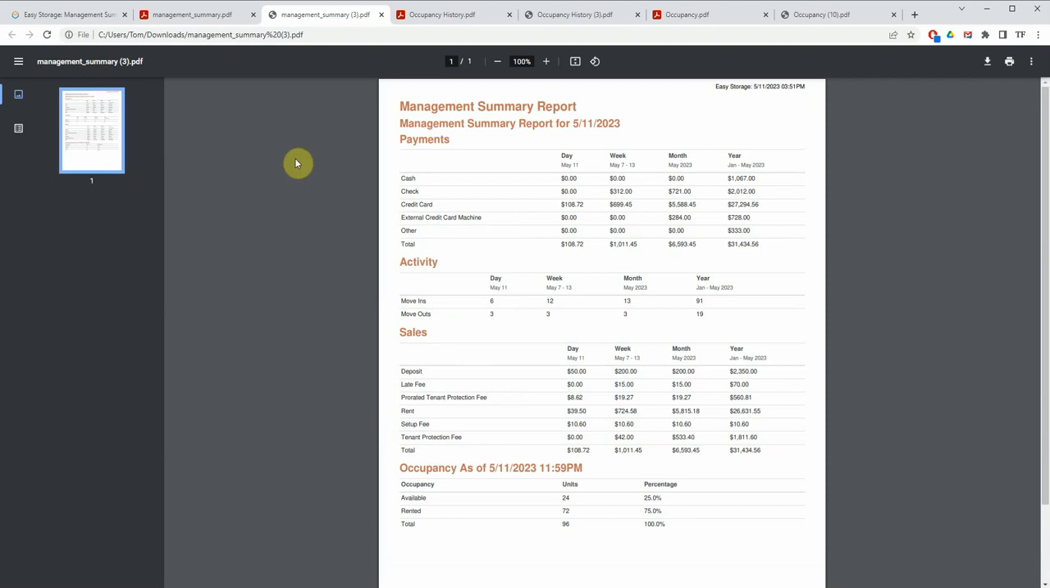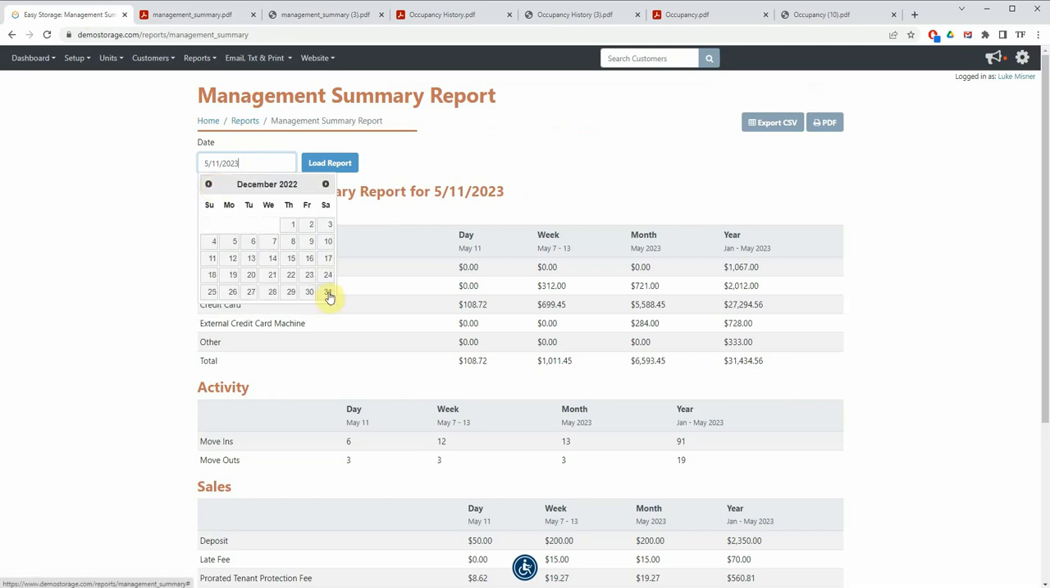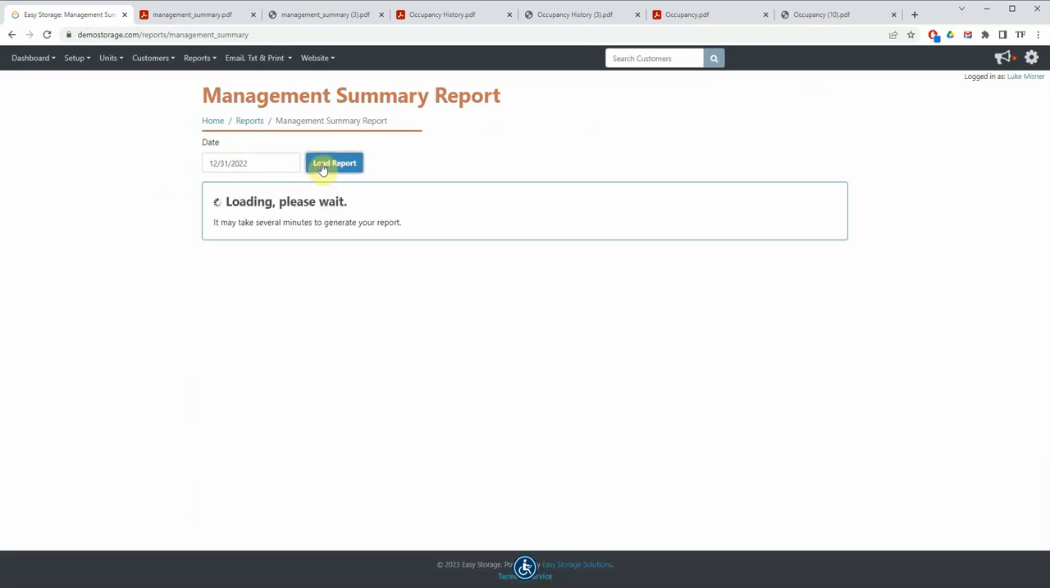Now the other Management Summary report, we'll go back to Reports. It should be open here, or you can always click back to Reports to get back to it. Then you'll want to click the last day of last year, so in this case, December 31st of 2022. I want to click that report, and then Load Report.